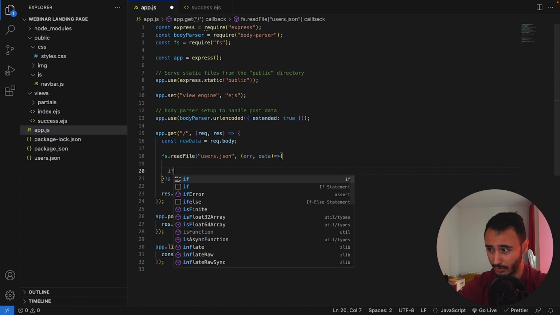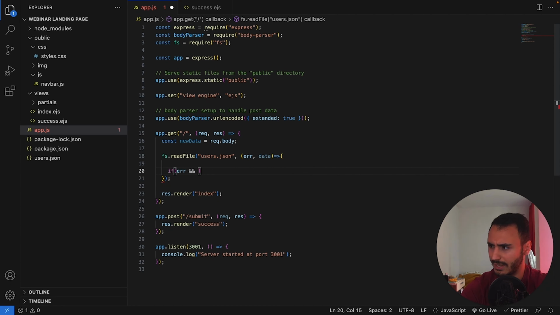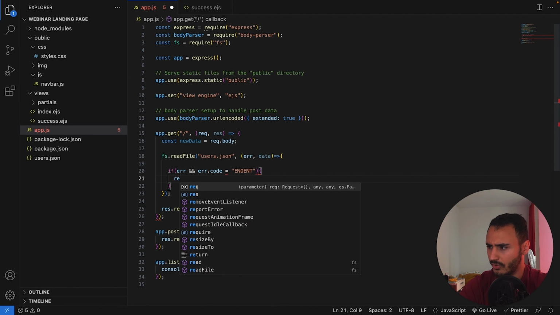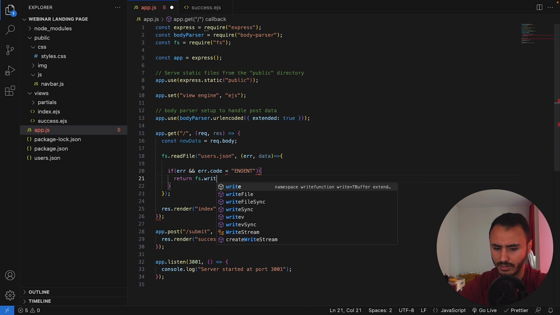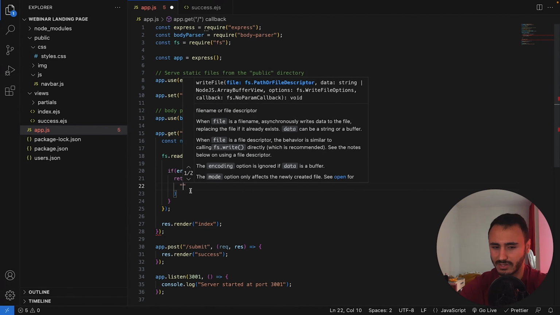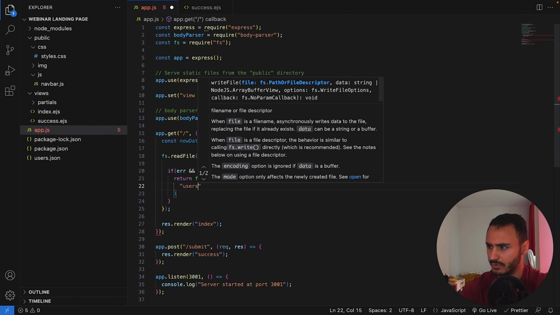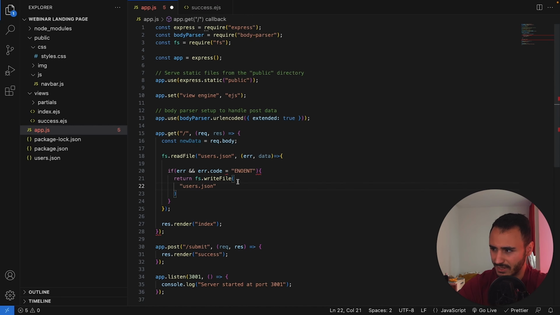Here we write the logic inside. So if we got an error and the error code is equal to this code, the string, we want to return fs.writeFile. That means if the file doesn't exist, then we want to create it, users.json. We create it by just basically writing in it. When you write in it, it's automatically created.